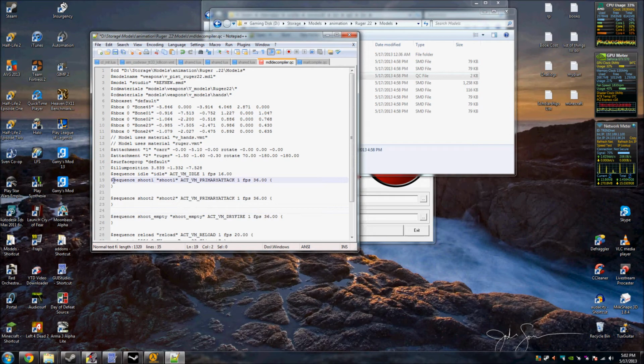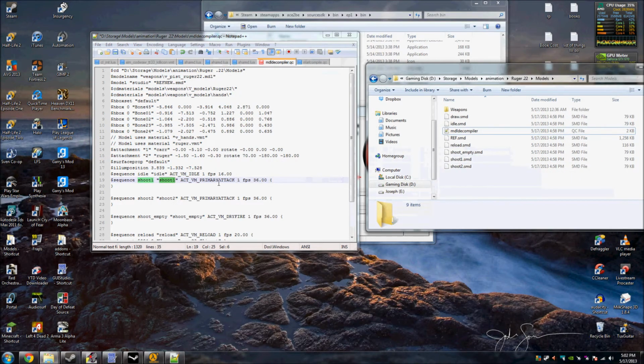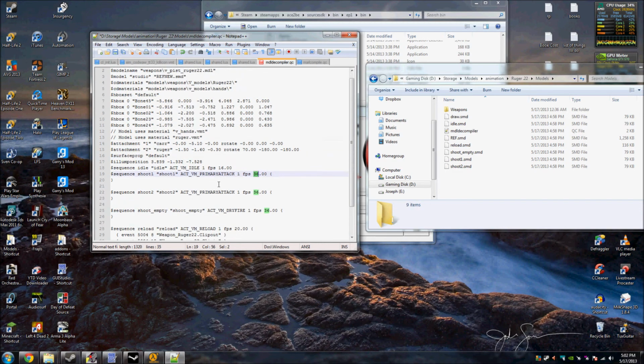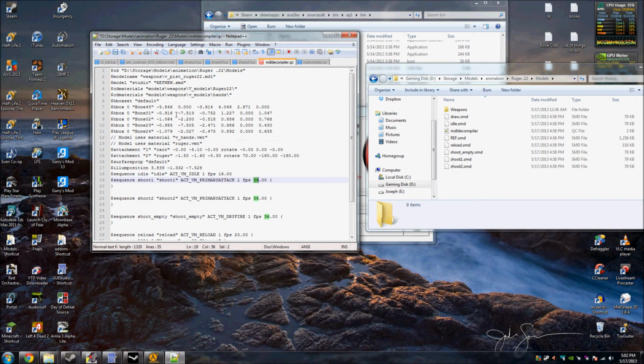So, with these sequences, what it is is the sequence name, then the name of the sequence in here, and then the animation name, primary tag, holster, whatever, how many times you want to play it, which is 1, frames per second, 36. Now with this, you can change it to 50 if you want to go really fast, or 10 if you want to go really slow. You kind of have to work with it. It's not one of those instant things. Alright, so from there, that's all good.